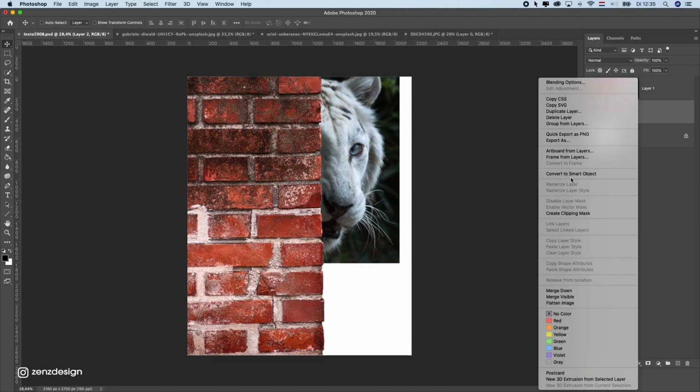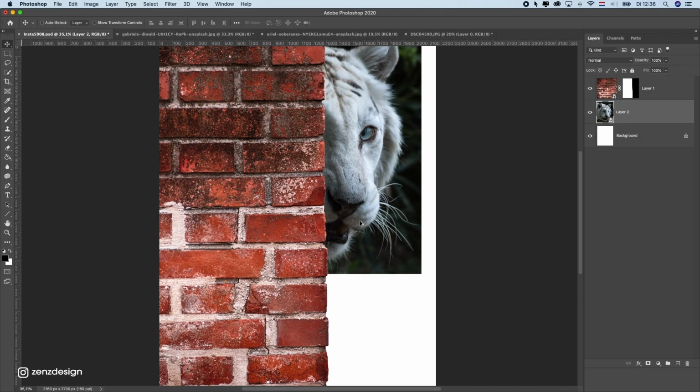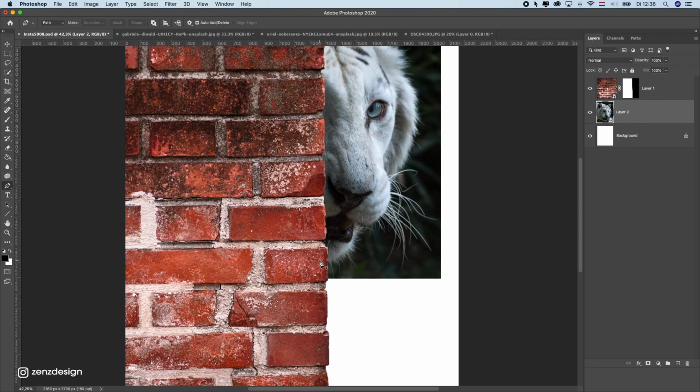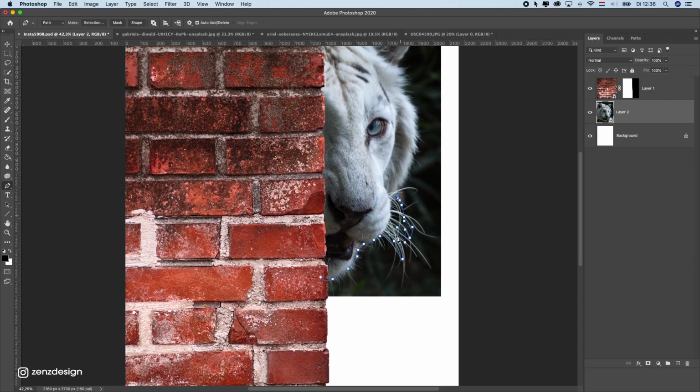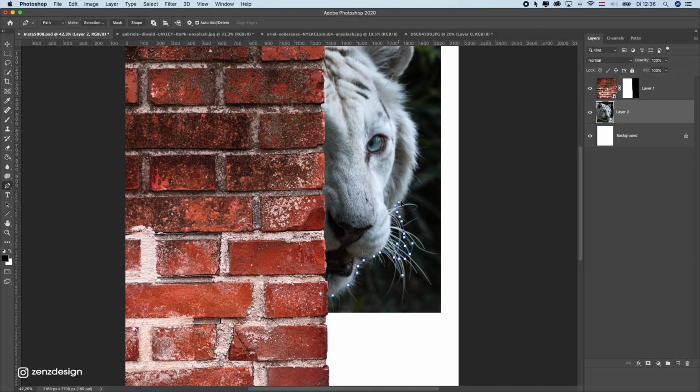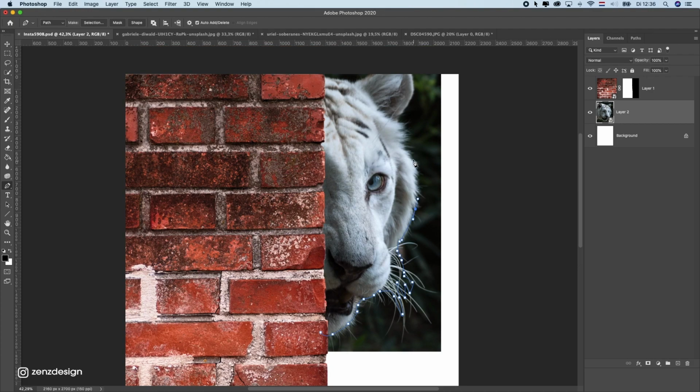And now we can remove this background. I'm gonna make a smart object again, and let's use the pen tool here. So I'm gonna start here and make like this raw selection. I'm not sure if these whiskers here are gonna work, so I'm gonna try it. And if it doesn't work, I'm just gonna draw them again with the pen tool. So first make this selection.